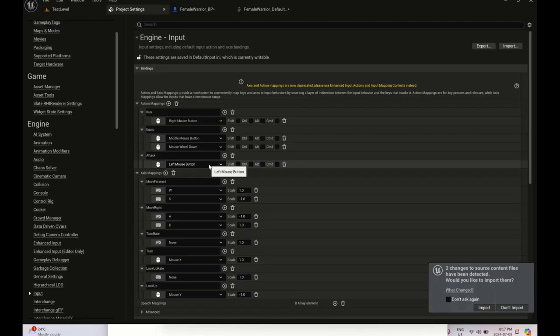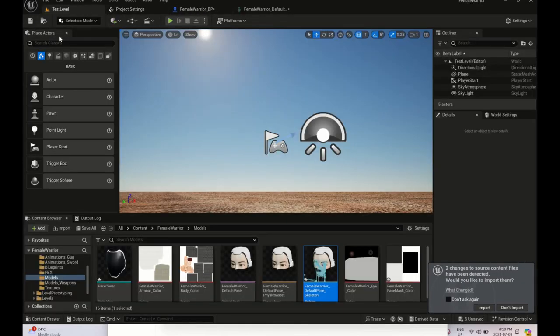So if no weapon is equipped, then the character is going to throw punches. If the sword is equipped, then she's going to swing the sword. And if the gun is equipped, then she's going to aim and shoot. And it's all going to be done with this button. So with that done, the next thing that we have to do is go to the animations.